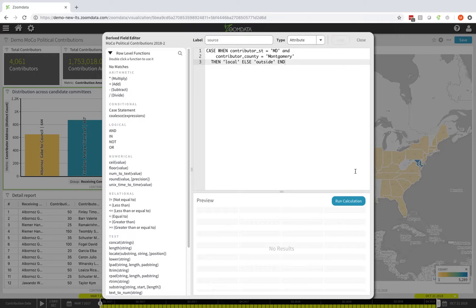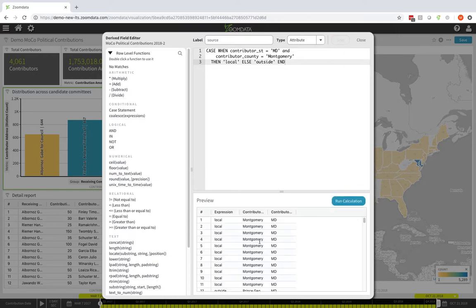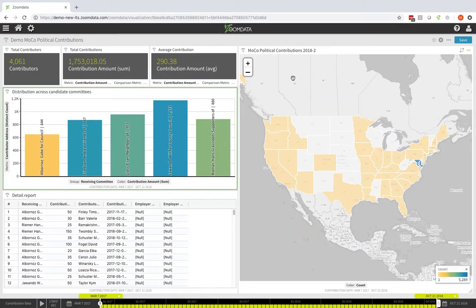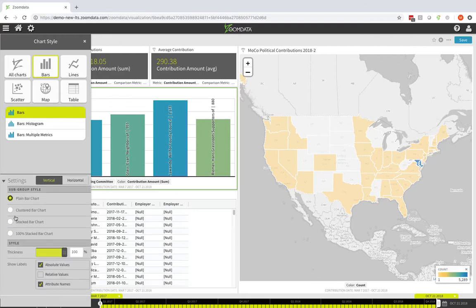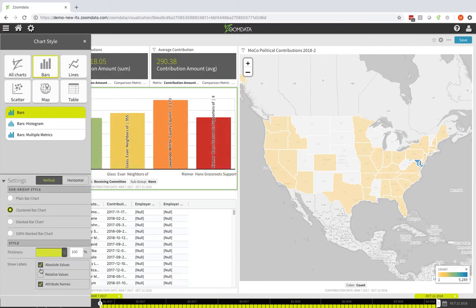Okay, so back to the derived field. I'm going to save that. I'm going to run it to make sure that it's doing exactly what I want it to do, and it is. So I'm going to close that out. And back to my bar chart here, I am going to change the chart from just a simple bar chart to a clustered bar chart. Instead of looking at the absolute values, I want to see the percentages, so I'm going to choose relative values.